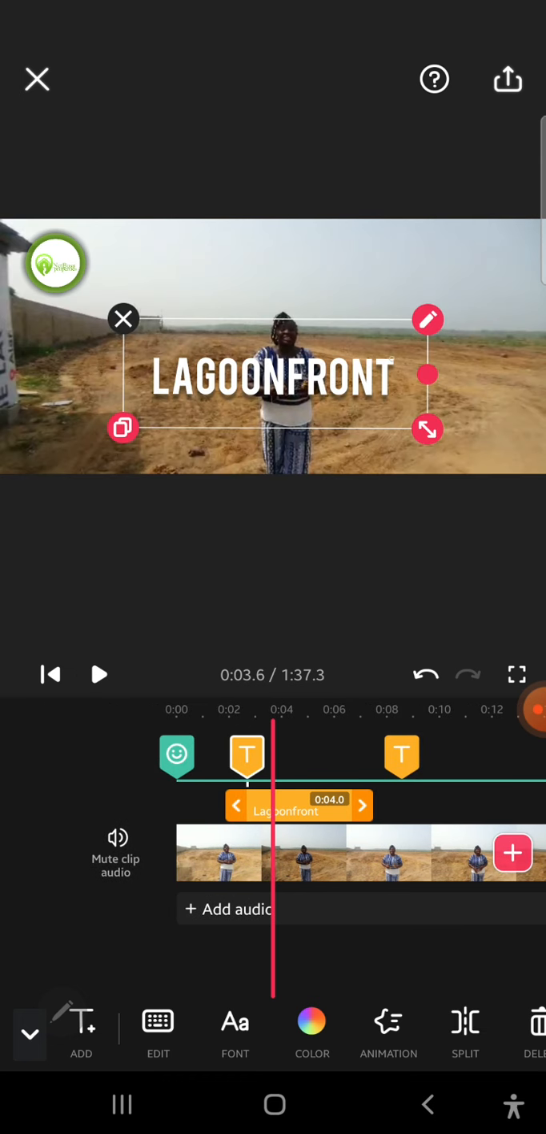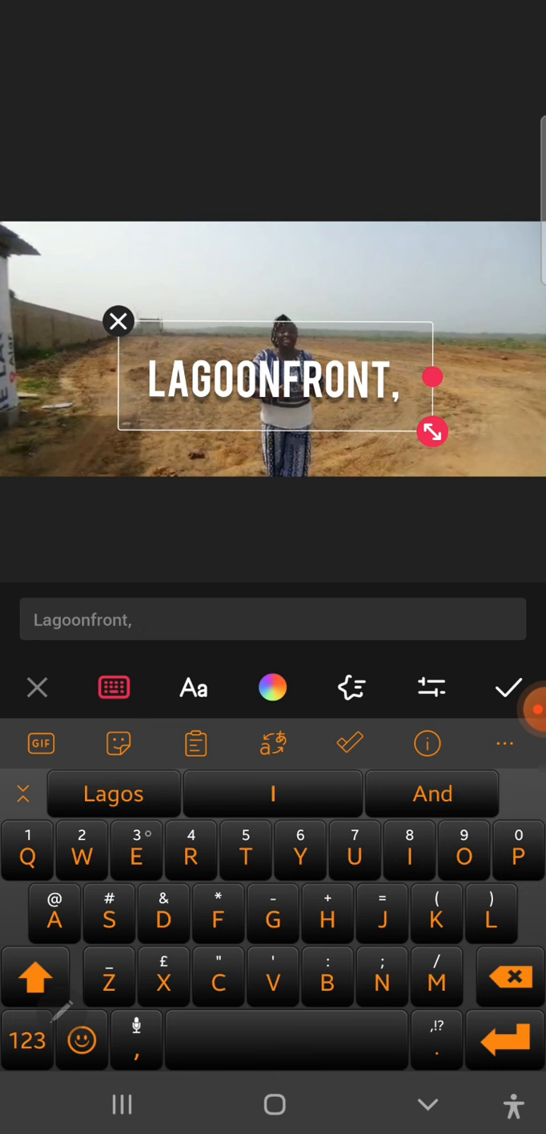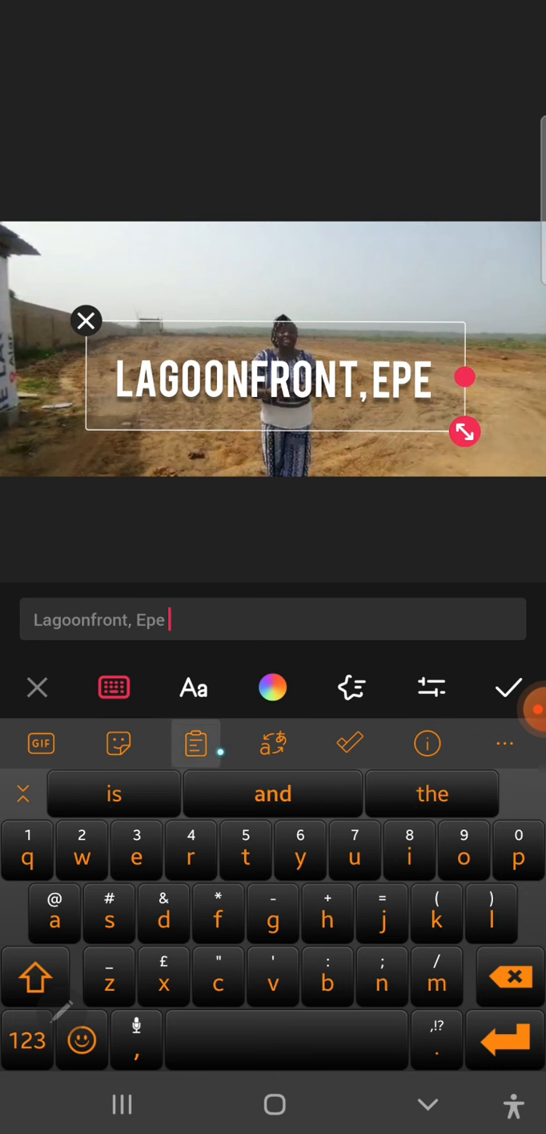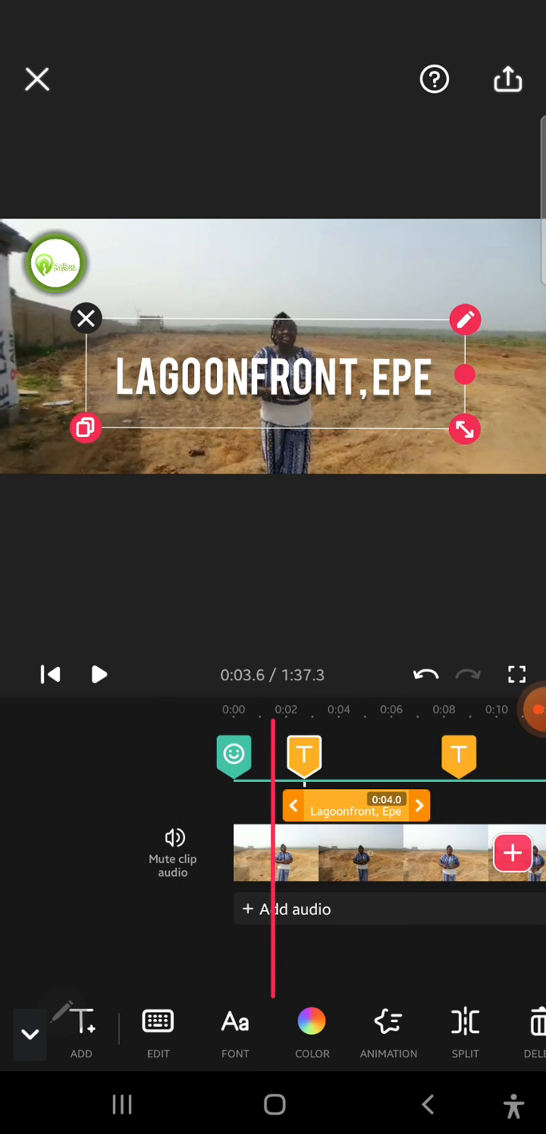So I can still come back here and click on edit, then put a comma here and then type Ekpe. Okay, I think that's good, and then we move on. Within this space here to this end here is only when this Lagoon Front will pop up.